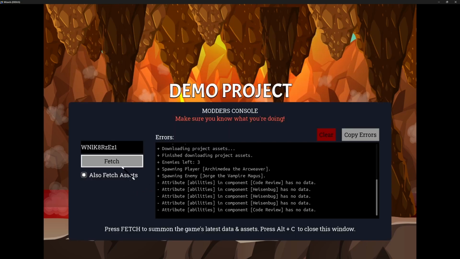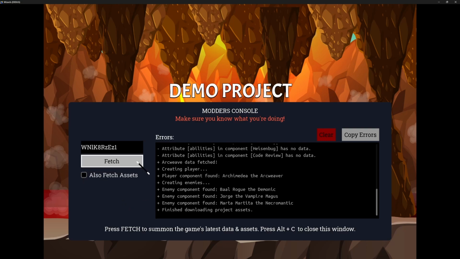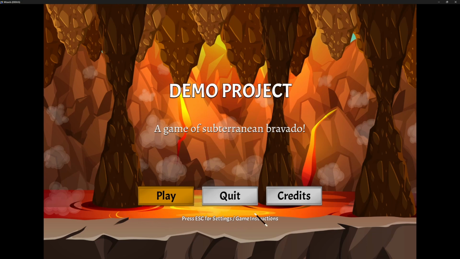So we can refetch, and also assets. We don't need assets because we haven't changed any assets of the project. We haven't included any new assets. So let's just fetch without assets. And now we see that we have the second texture of the buttons, and the play button is orange.